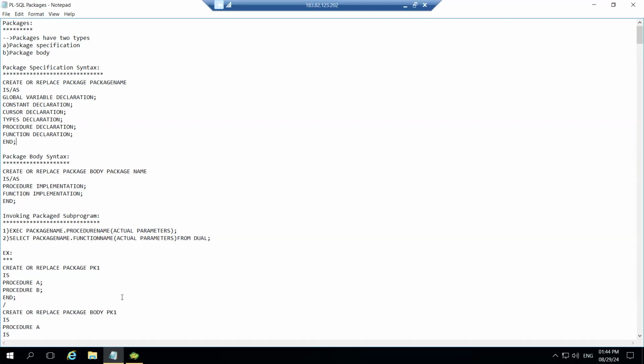Any doubts in this? In general, you will be creating a big lengthy package. Under a lengthy package, you will not have only one procedure; you will have three to four procedures. Under the procedures, you will have multiple condition statements or looping statements, right? So these are small examples only. This is the syntax for creating the package spec, and this is the syntax for creating the package body.